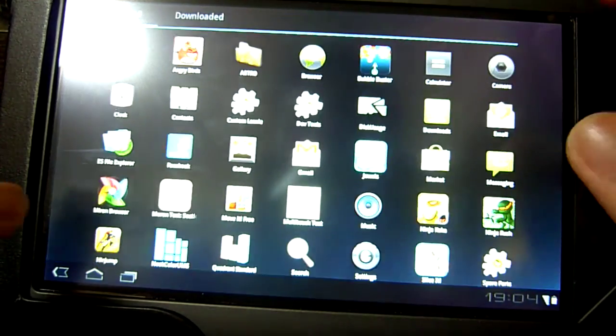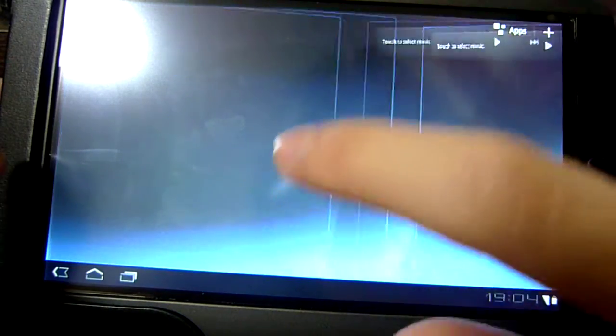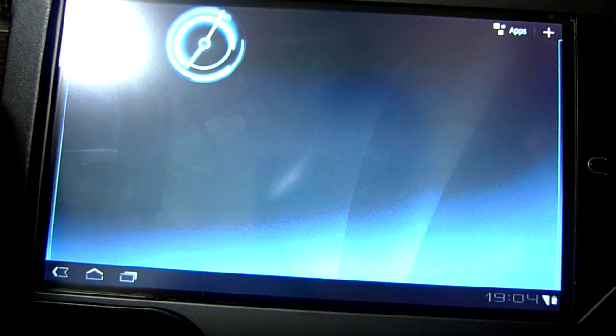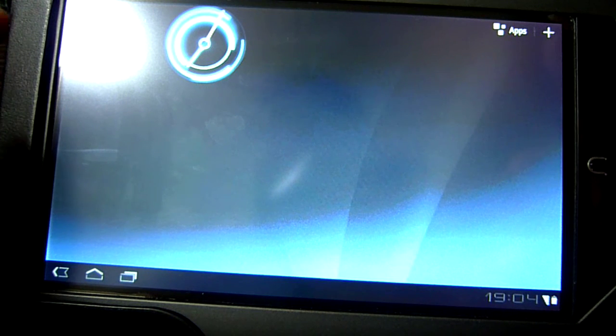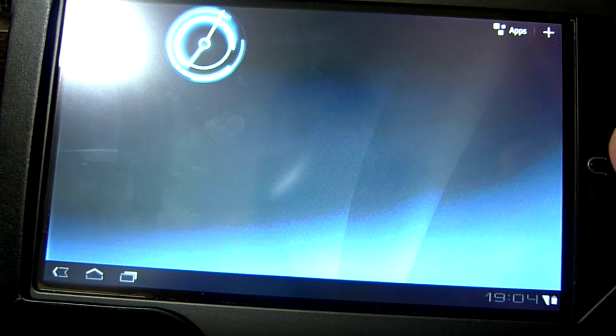So this is a small overview on the HoneyComb tablet. There's definitely more things to be done on this tablet, but currently I think that this is one of the more worth it tablets to get under the 350 price point.